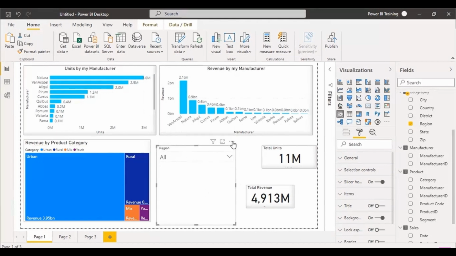There's a sorting option available as well, for how you want the values to appear in the slicer list. Do you want them in any random order, or do you want sorting? Sort ascending or sort descending. If I want to sort descending, this time it will show me the values in descending order. If I do sort ascending, it will show them in ascending order: Central, East, Others, and West. So based on your requirement, you can perform the sorting.